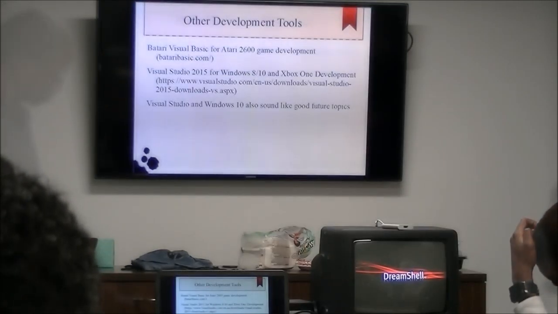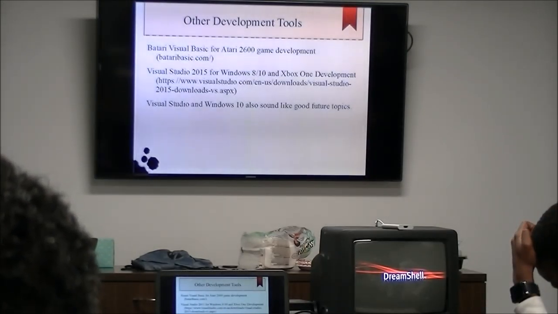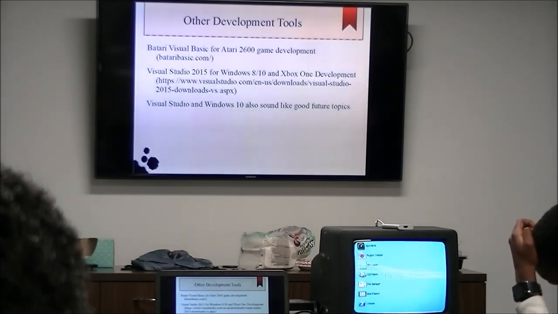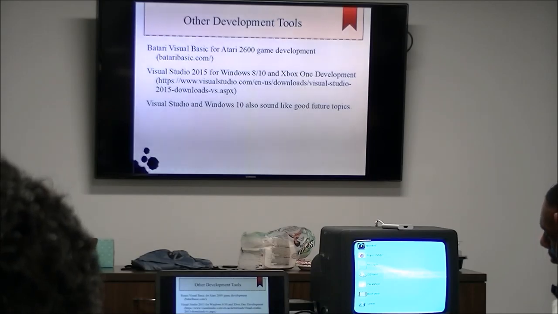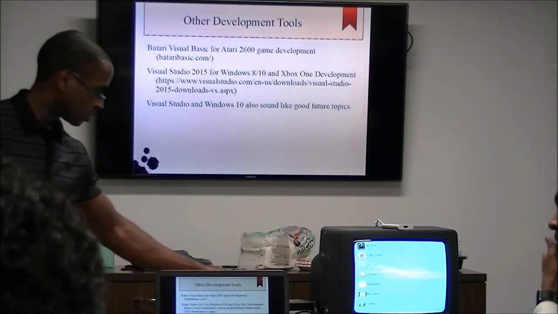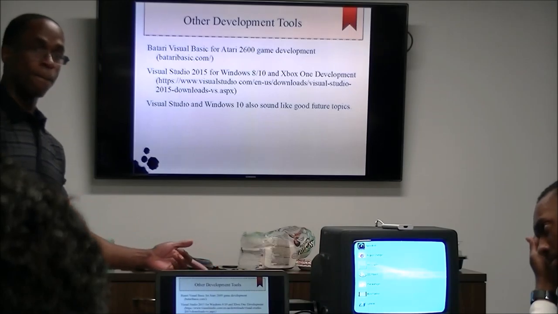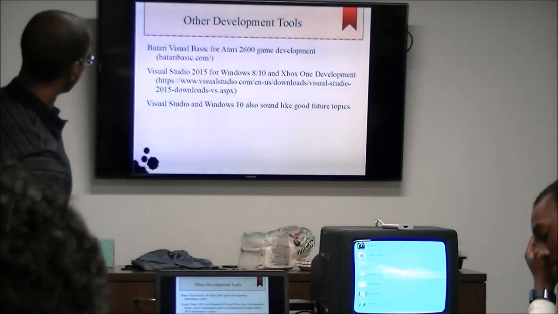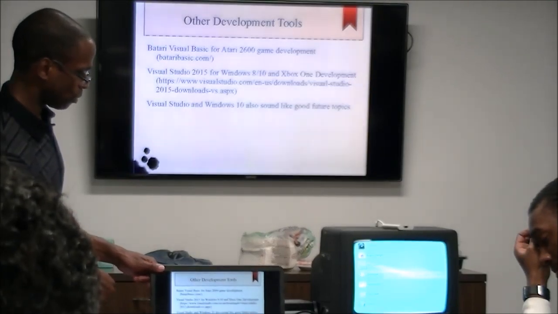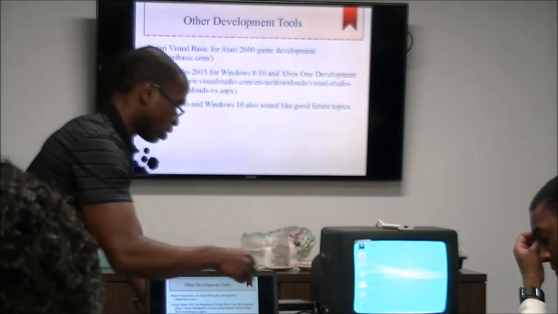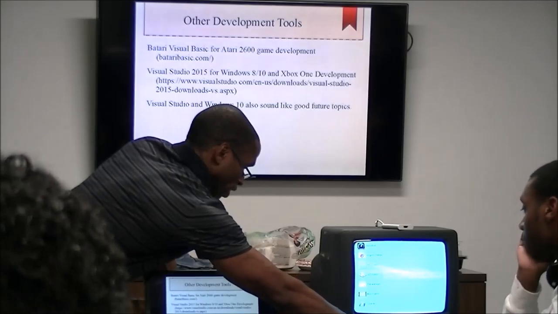And here are some other development tools you may want to play around with later on. Something often known as Atari Visual Basic, in case you have an Atari 2600 or 7800 lying around with a flash cartridge. And then for the actual GameCube, there's also some homebrew stuff as well. And last but not least, like I mentioned earlier, you have Visual Studio for your Windows apps and other Microsoft products.